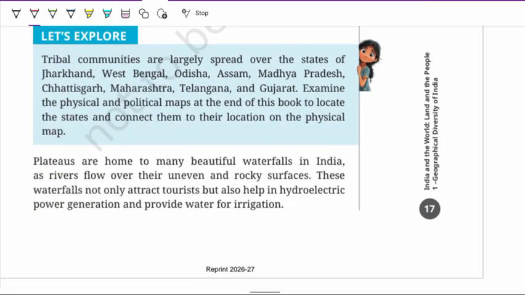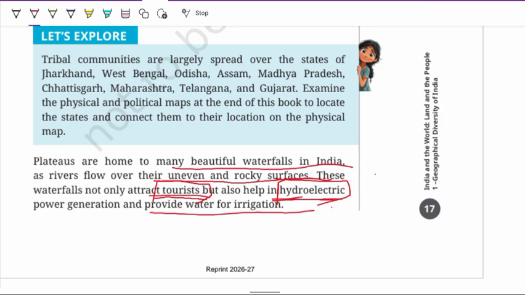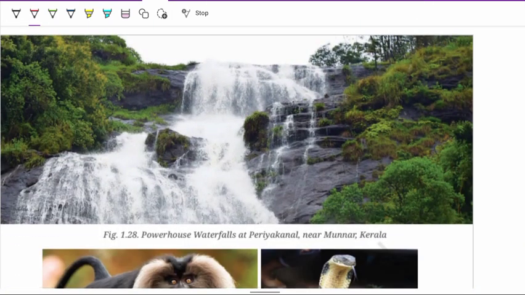The plateau is home to many beautiful waterfalls in India, like we talked about earlier. As rivers flow over the uneven and rocky surface, these waterfalls not only attract tourists but also help in hydroelectricity. There are two benefits of these waterfalls: one is tourist attraction, meaning these are tourist spots, and second, these are helpful in generating hydroelectric power and providing water for irrigation. Here is a waterfall, powerhouse waterfall there.